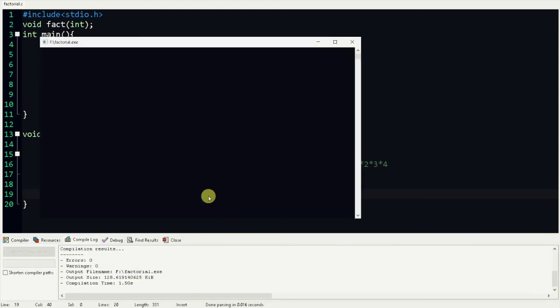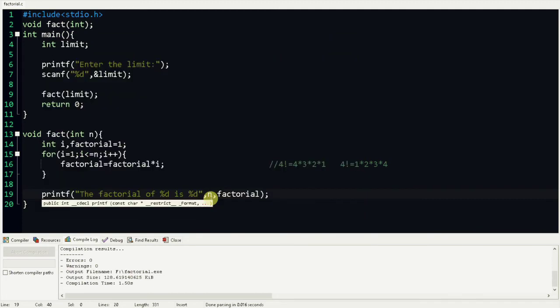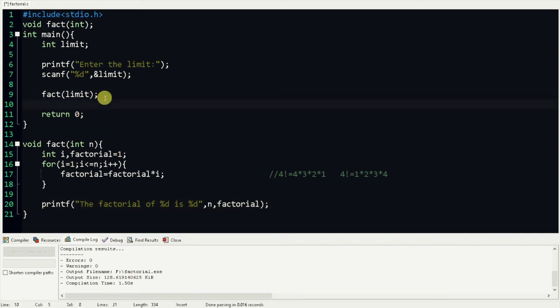Yes, no errors. So let us see the output, whether it will come correct or not. Enter the limit. I'm going to say 4. The factorial of 4 is 24. Is it true? Yes. So this is also one way of doing it. What is the use of it?